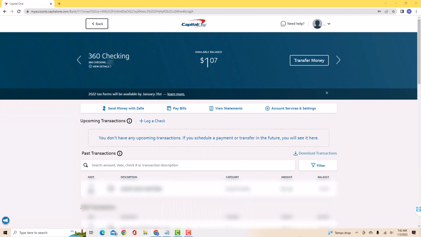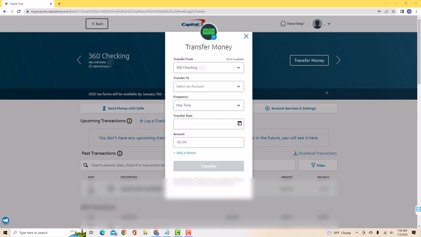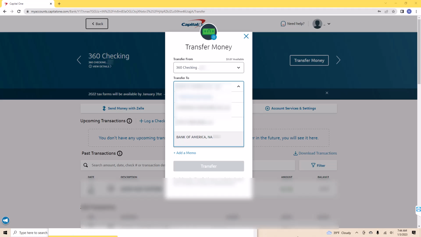On this page, you will see an option for transfer money. Click on Transfer Money. Now you have to enter the required information. First, select the Transfer from account. After that, select the account you're transferring to, which is Bank of America.